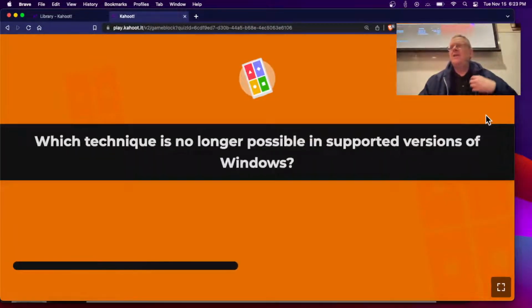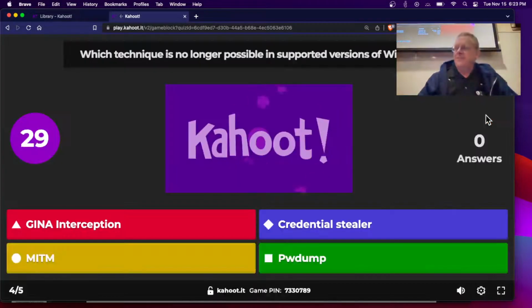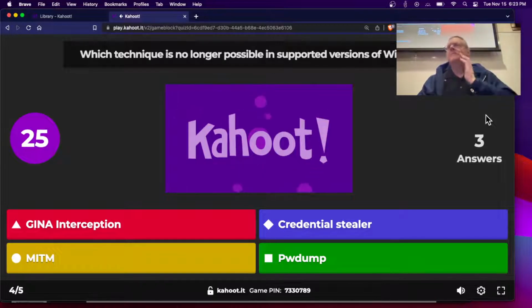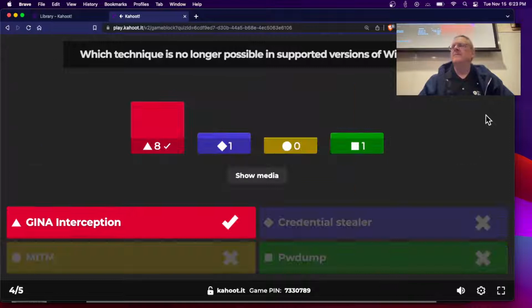All right, what technique is no longer possible in Windows? Yep, GINA is no longer used.